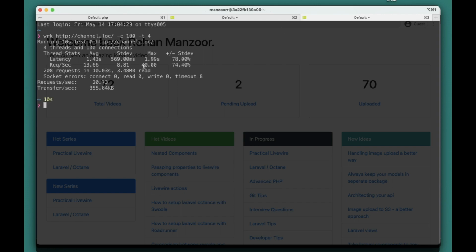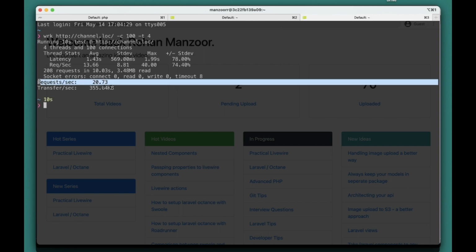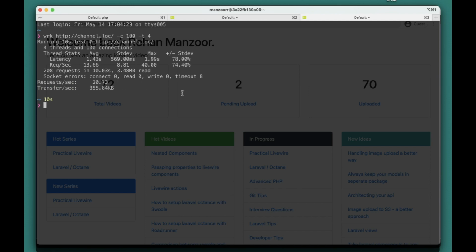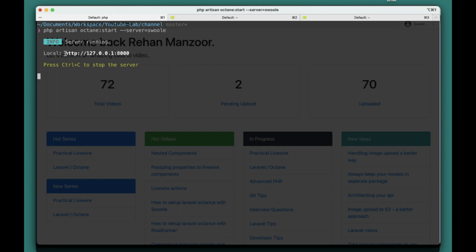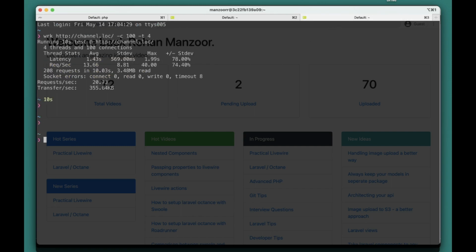Okay, so you can see we are getting 20 requests per second with Nginx. I told you it's a very heavy application. It's reading the files recursively, and this is also synced to the cloud. So yeah, there are a lot of things involved here. But now let's go ahead and do the same test with Swoole and Laravel Octane, and let's see the change in performance.